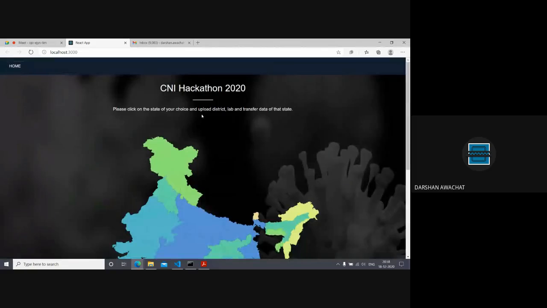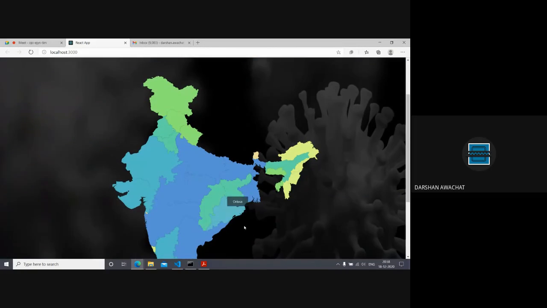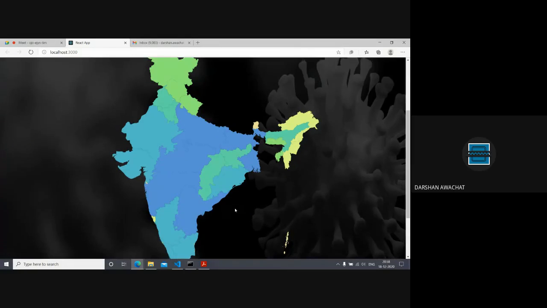Also, if you click on the home button, you go to the home page, and you can again enter the data. It's very dynamic.